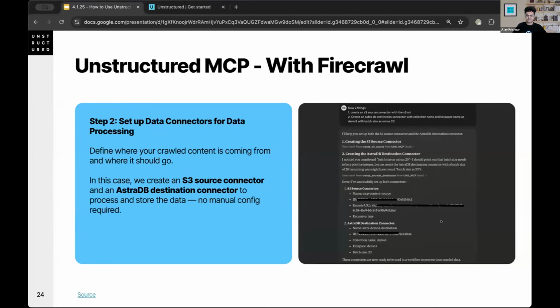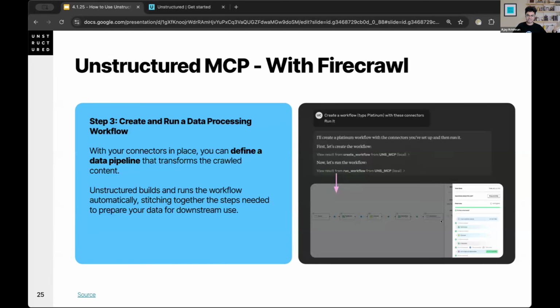Yeah. So I used Claude to just automatically create a source and destination connector using the unstructured MCP. It did it ASAP. There was not a single line of code involved, all text. And then I went straight into workflows. So workflows are just steps that Unstructured takes to convert your raw data into something that can be used downstream.